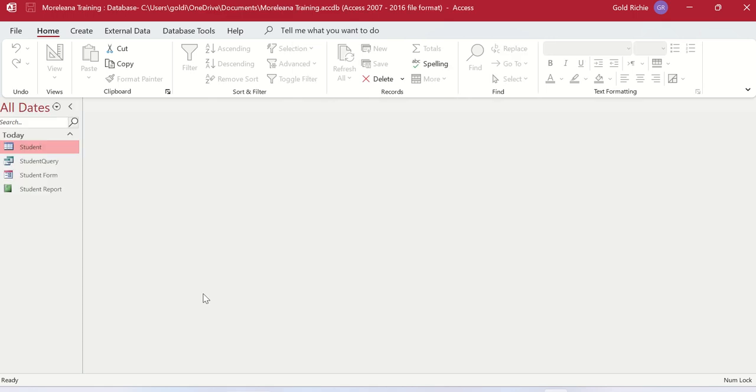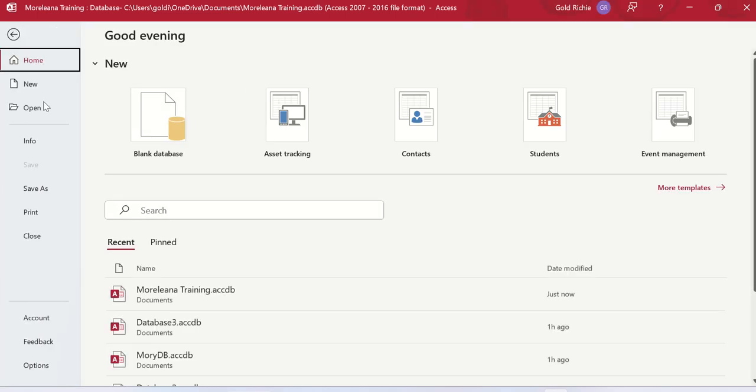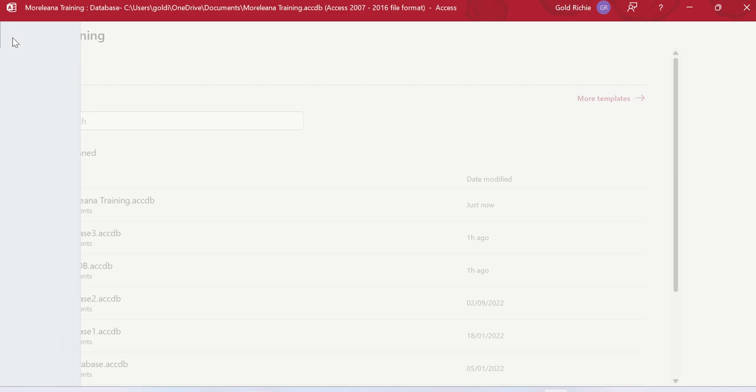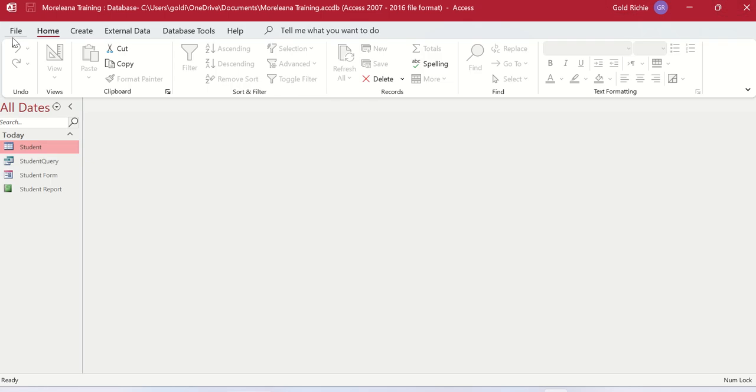In this example, we shall be using our previous database called More Learner Training. Now, the difference between save and save as in Microsoft Access, you have two options here. I just have to quickly explain it to you. We have the save and save as option to actually save a database.